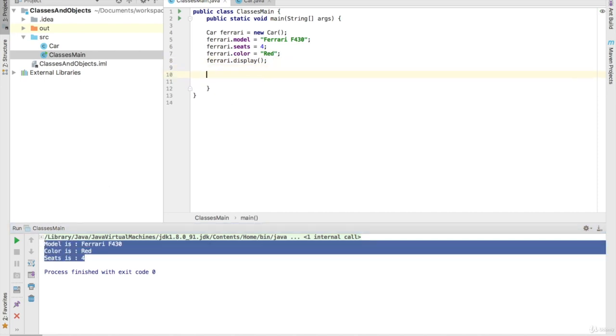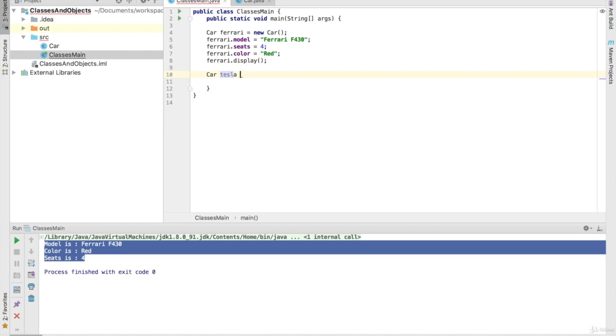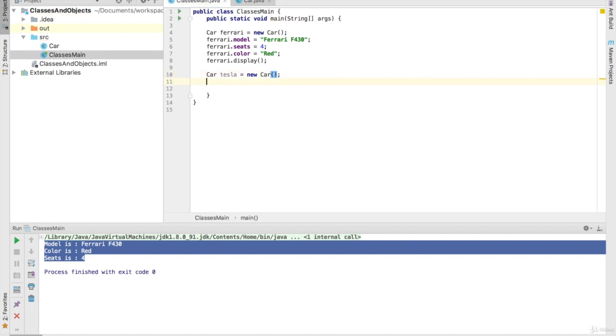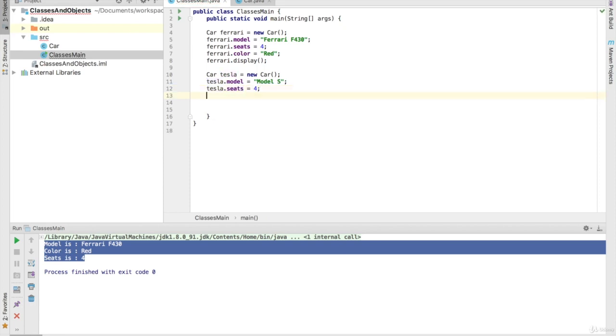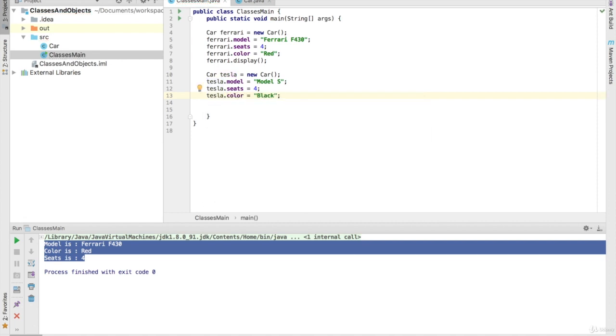Now similarly you can create multiple cars over here. Like car, I can create a Tesla. I'll use the new operator, I'll type in car, and I'll just assign some values to it. Tesla, let's say I'll call the model as Model S. I forgot a semicolon, sorry, yeah. I'll just say that seats it has is 4. Tesla dot color, so the color it has is black. I'll again create and I'll again display the values.